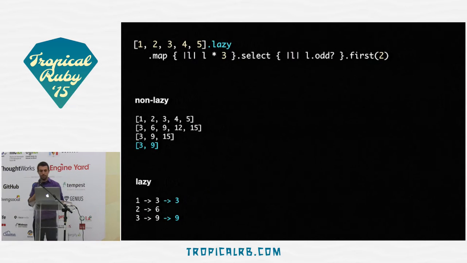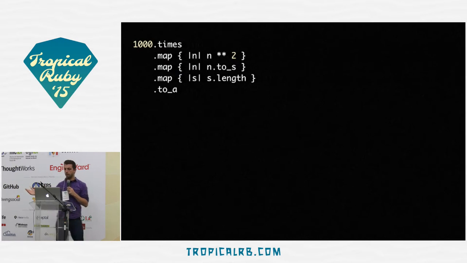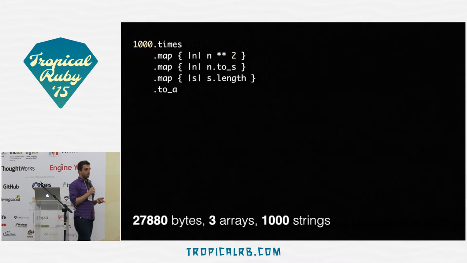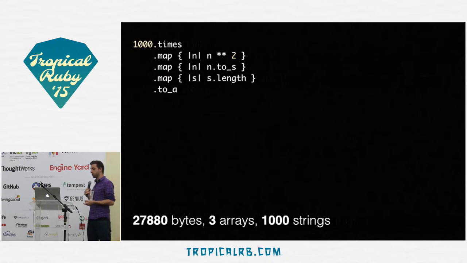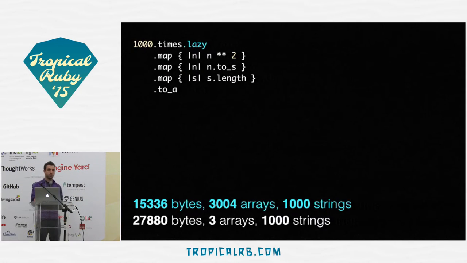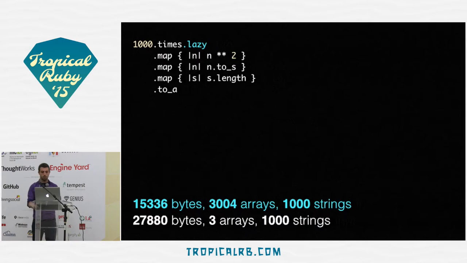Let's look at the effect that something like this has. If we do 1,000 times, we map n, raise it to the second power, turn it into a string, compute the length, and we want to get an array as a result. This is the consumption that happens: 27,000 bytes, 3 arrays, 1,000 strings. If we make the same operation lazy, we now have 15,000 bytes, 3,000 arrays, and 1,000 strings.